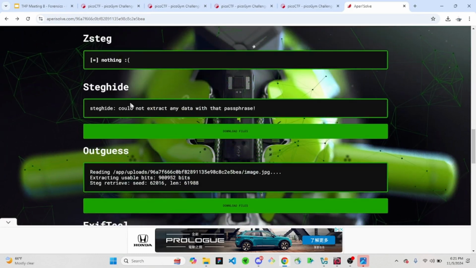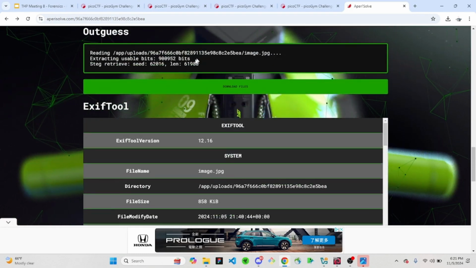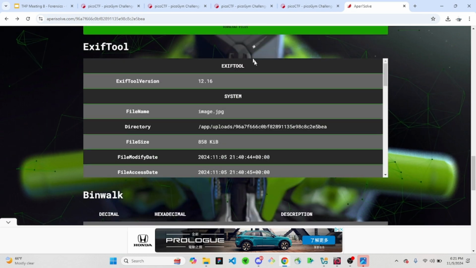Stag hide could not extract any data. Outguess, not much help. But if we look at exif_tool, it's going to give us all of the exif data on that file. Exif data is very, very common, and it's attached to almost every picture you've ever taken. That could be a lot of different things.